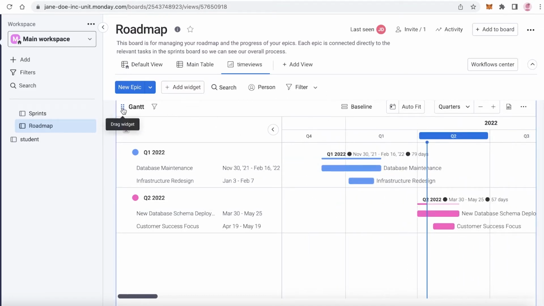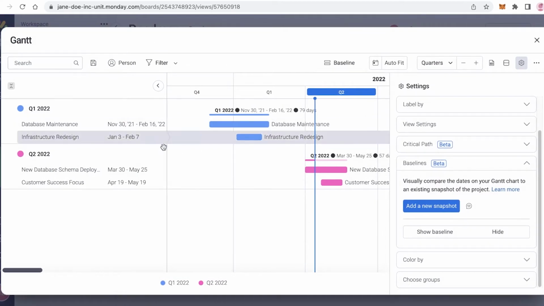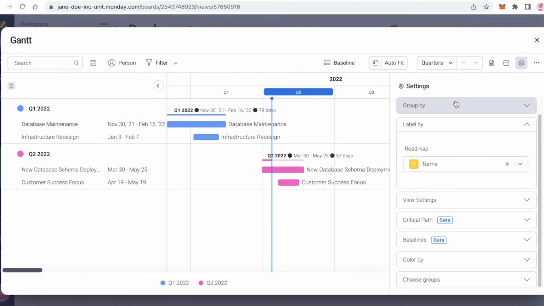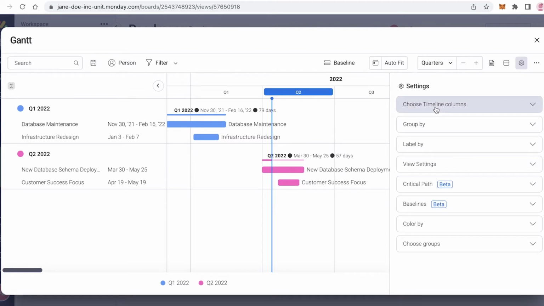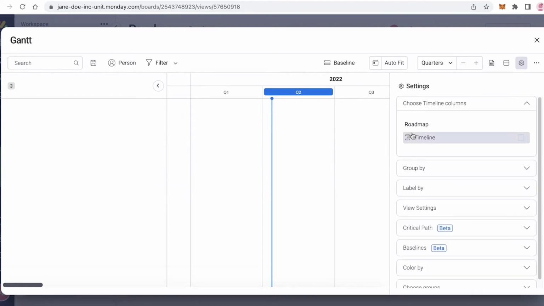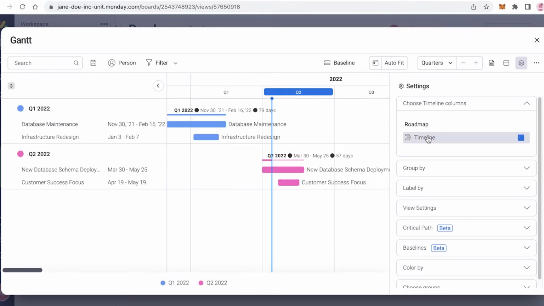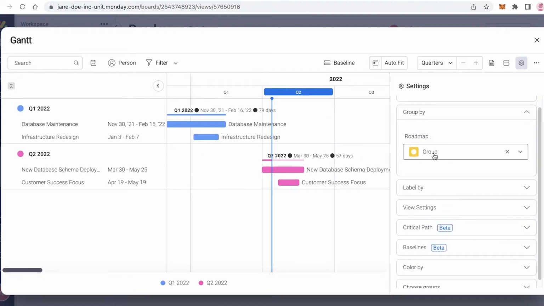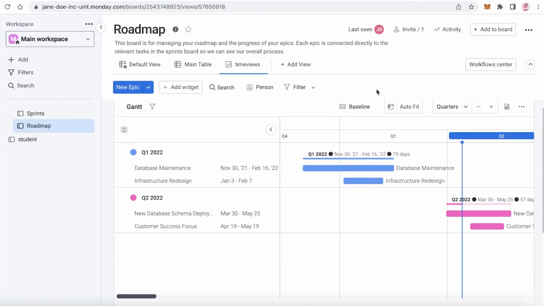Now, there are many features of the Gantt view. You can click on baseline over here to open this up, and then you can label things by certain categories as well. You can also choose timeline columns. So you can click on timeline, and then you can add detailed timelines onto your chart or remove them. You also have group by, so you can group them by the Q1, Q2 system that you added on your initial board, or you can add different grouping systems on your time views as well.